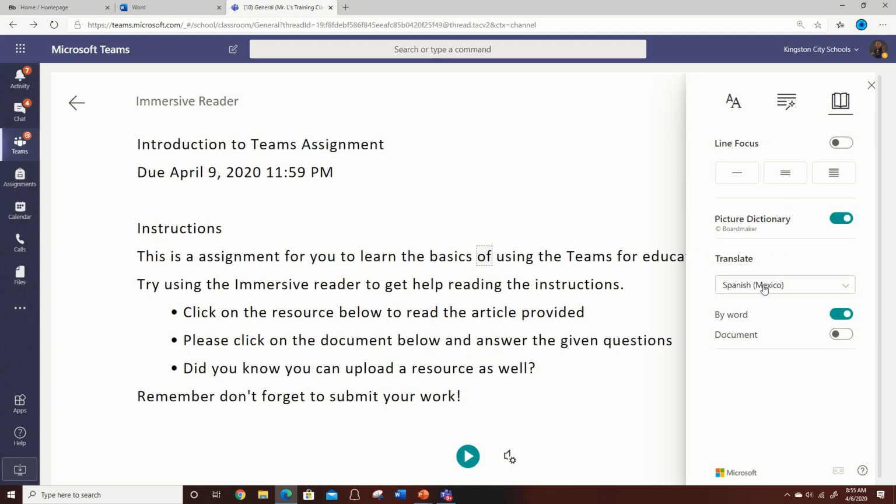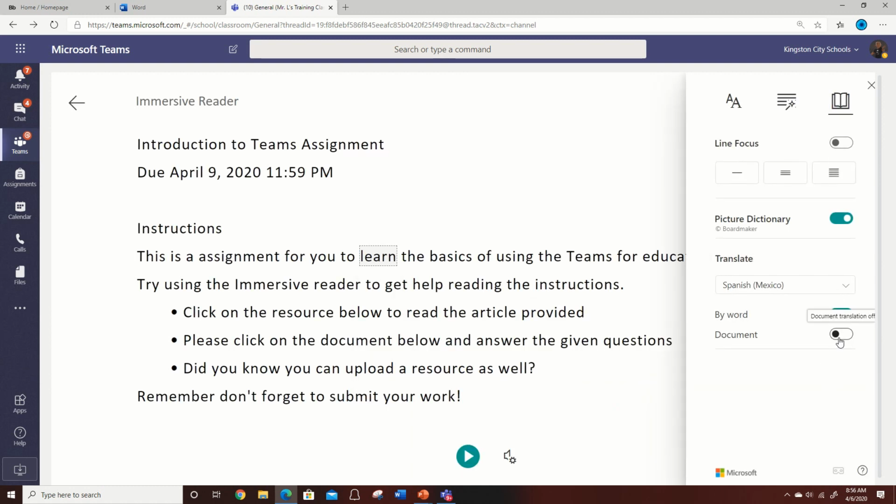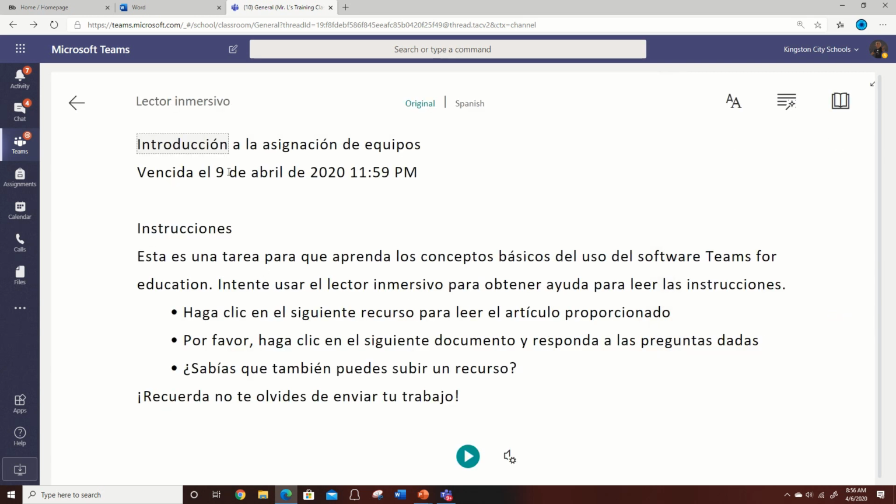Then I also have this really powerful tool which is called Translate. So if I need the document translated into another language, I can go ahead and click on Translate, and I have access to over 60 languages that I can select from. Once I've selected the language, I can go ahead and select to translate by word. So if I click on a word here, I can see by word what the translation is. Or if I needed the whole document translated, I can go ahead and click on full document. And now everything in here has been translated for me.